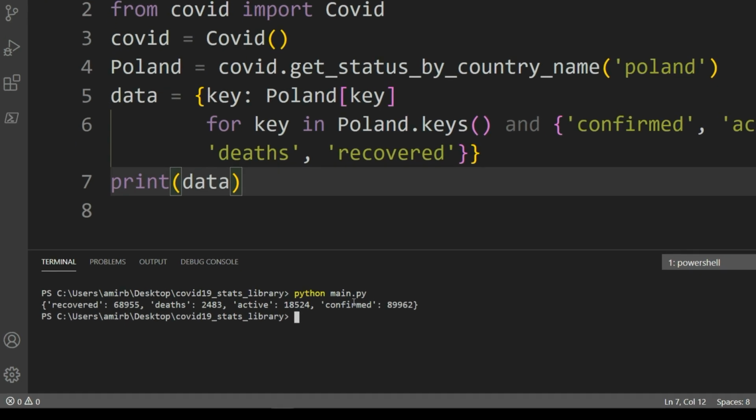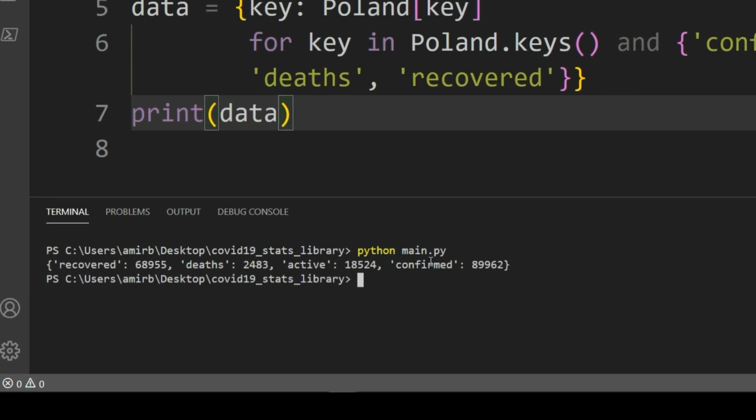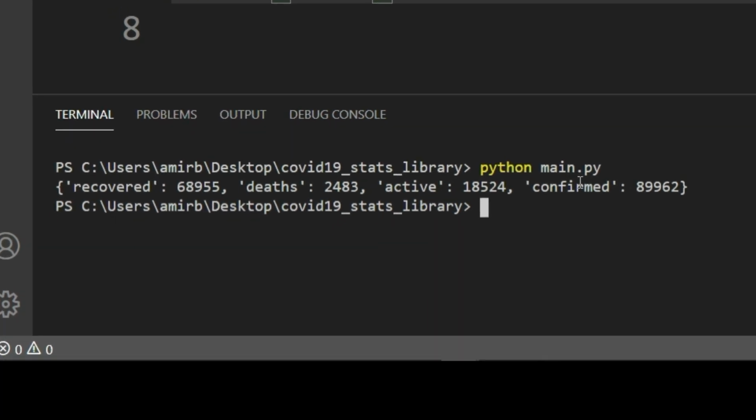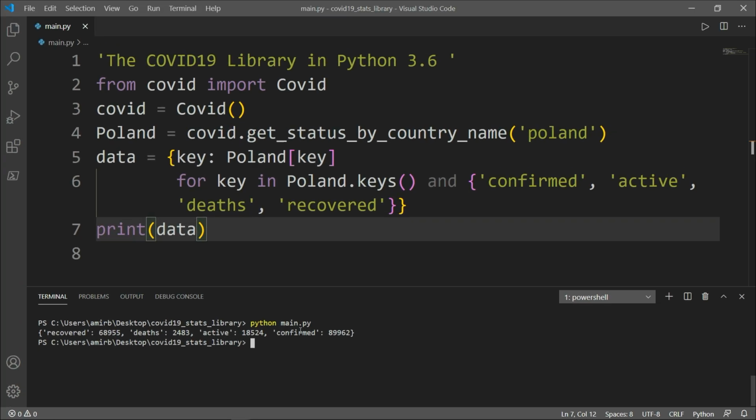We have our data in the form of a dictionary, with the recovered, the death, the active, and the confirmed for Poland. Good, now let's see what else the COVID library has to offer.